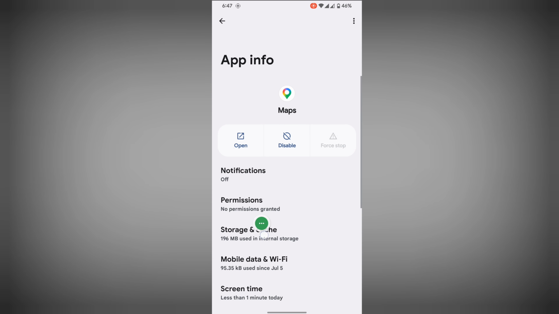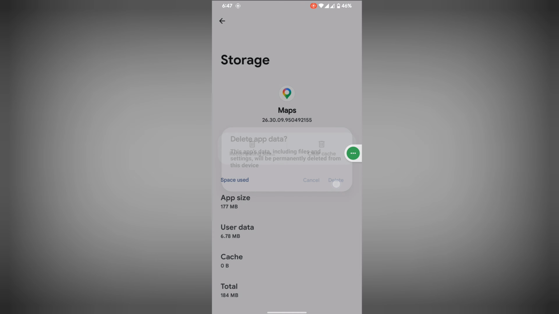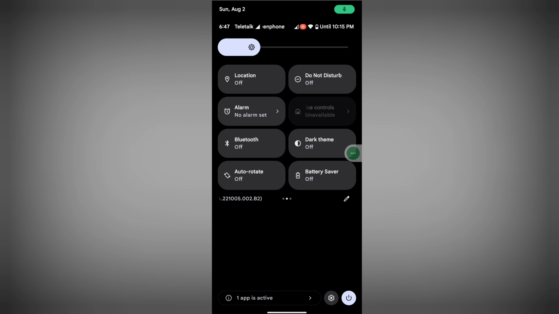Then OK. Then tap on storage and cache. Clear cache. Then clear storage. Then delete. Now swipe down the notification panel. Now enable location.